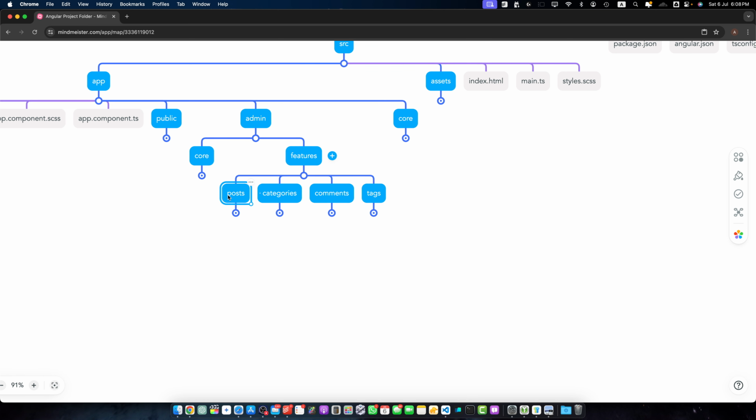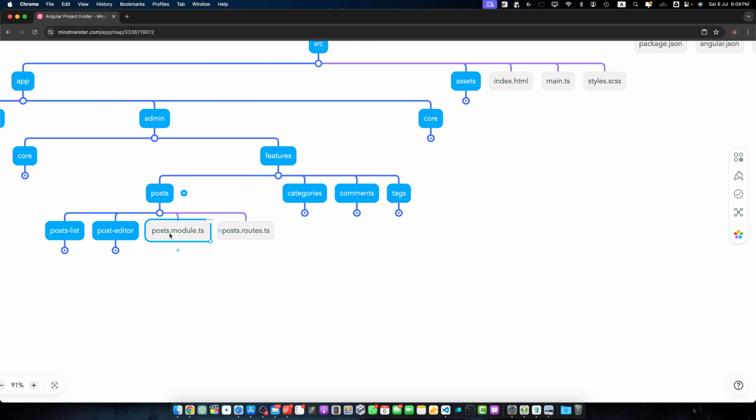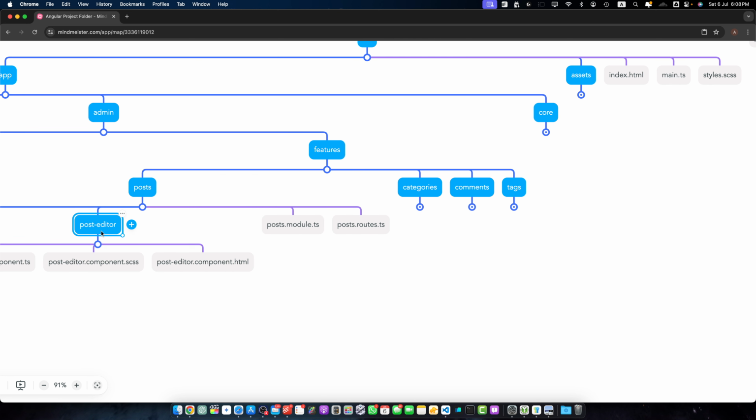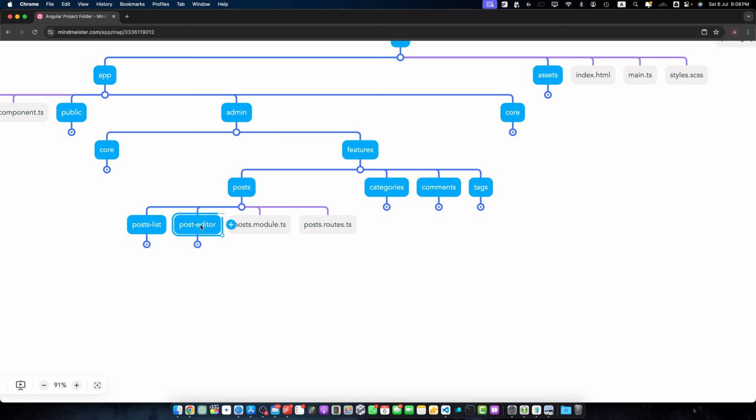Here we have the posts folder, categories, comments, and tags. So basically, these are the folders for the post module, category module, comments module, and tags module. In the post folder, we have the post routes and module. We have the post editor component. So basically, this folder or this component would be responsible to edit any post. So either if you are creating a new post or you are editing a post, we will be using this folder. And then we have the post-list folder that would be responsible to display the list of all of the posts created by the current user in the admin panel. Okay, so let's collapse it.